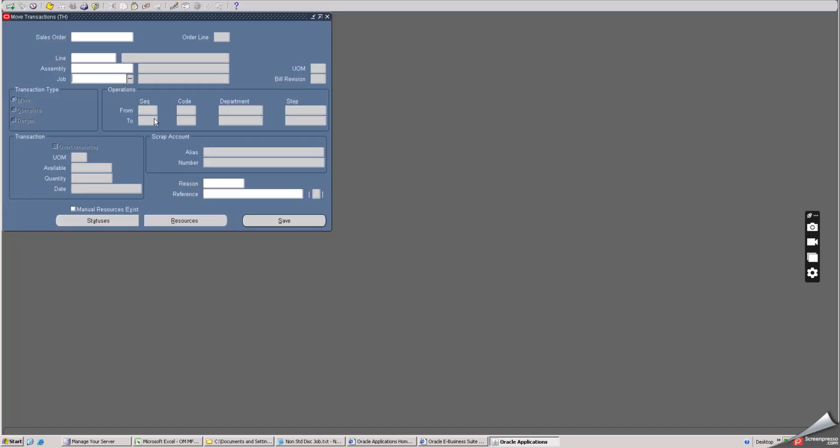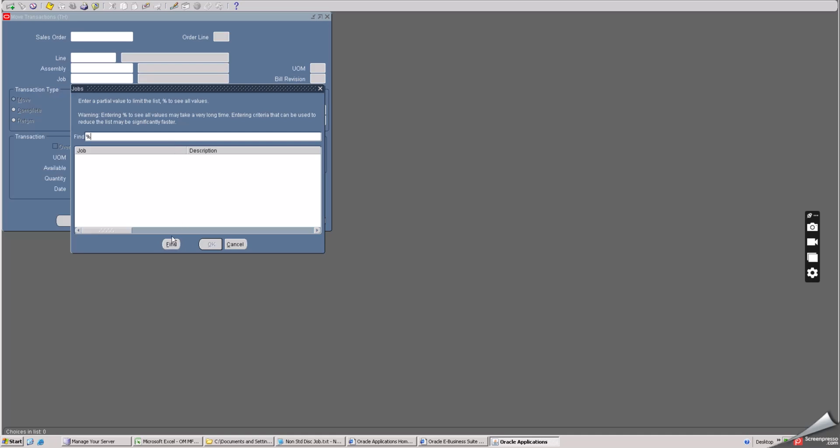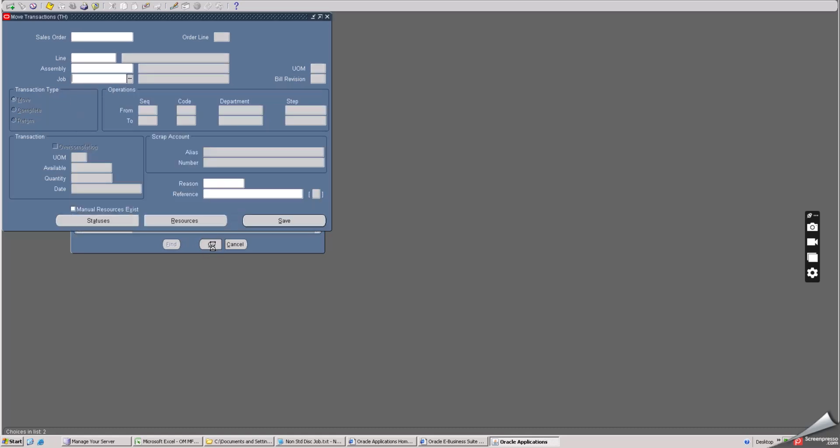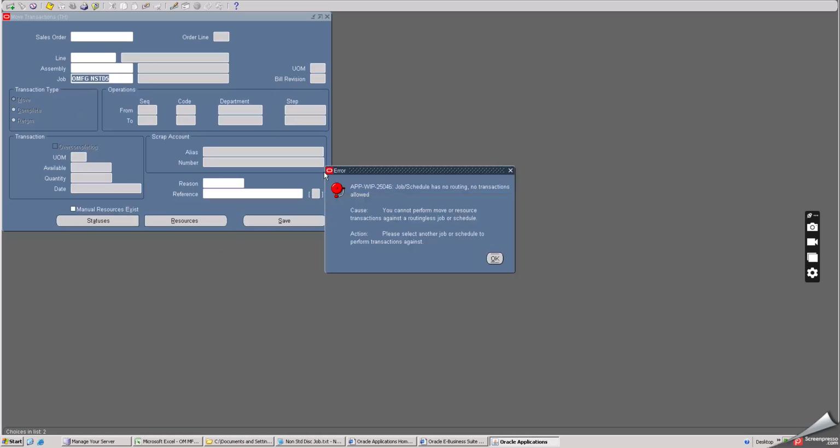We do move transactions against a standard discrete job, whereas here you select non-standard discrete job. See, this N stands for non-standard. On selection of this, we will not be able to create any move transactions using a non-standard discrete job. Why? Because this job schedule has no routing, no transactions allowed. You cannot perform move resource transactions against a routingless job or schedule. Got it right? We don't have any routing here, so we can't perform any move transactions.